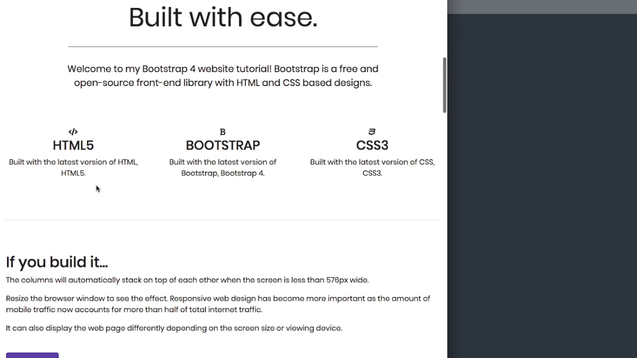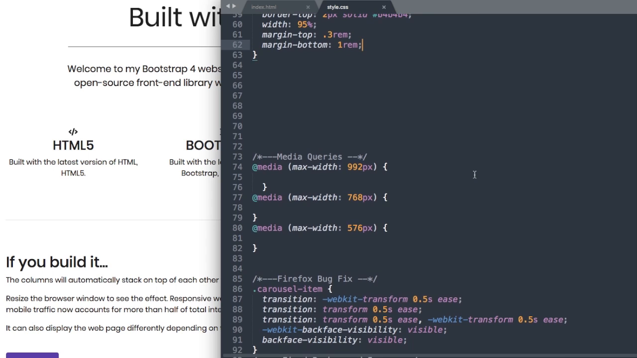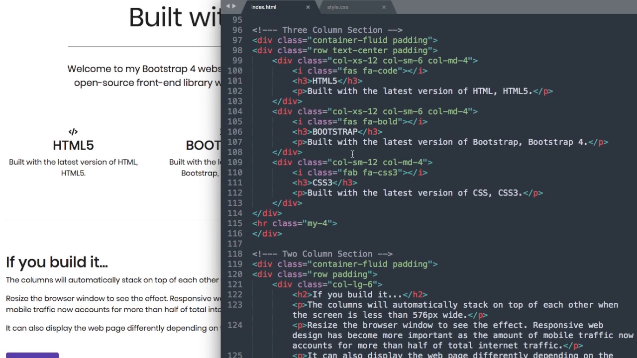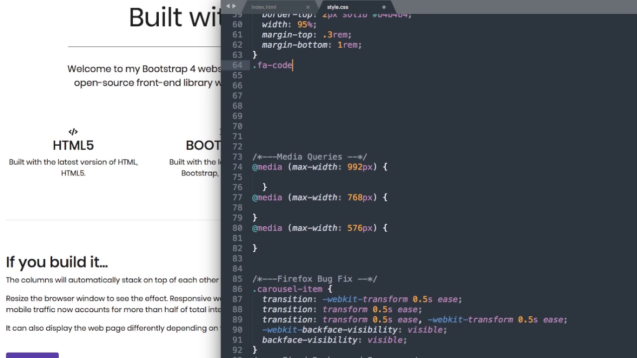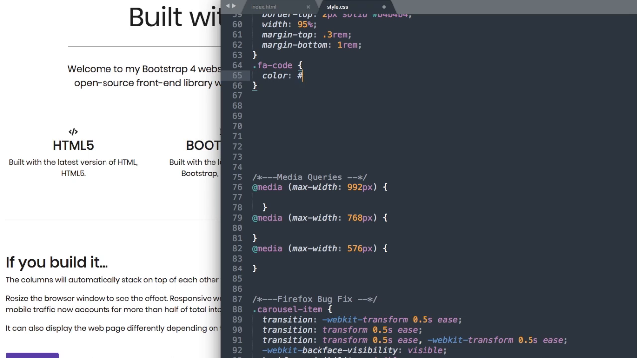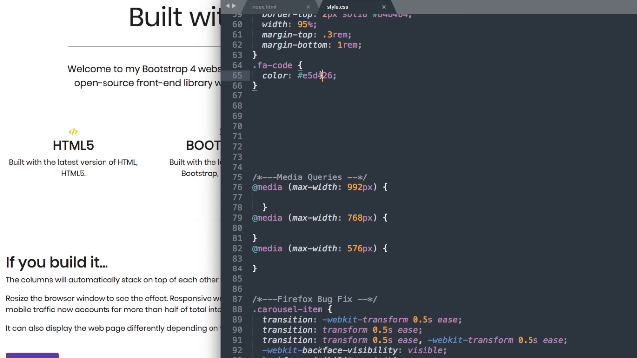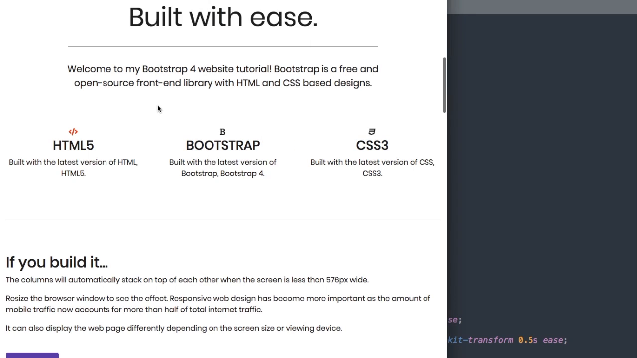Let's go ahead and drop down to the 3-column section here with our icons. So we'll want to resize and make our Font Awesome icons larger here, and then we'll change the color. Or let's change the color first, and then we'll make them all larger together. So for the first one, FA-code will have the color E54D26, and then refresh, and that's not right, it should be orange. So E54D26, and there we go.